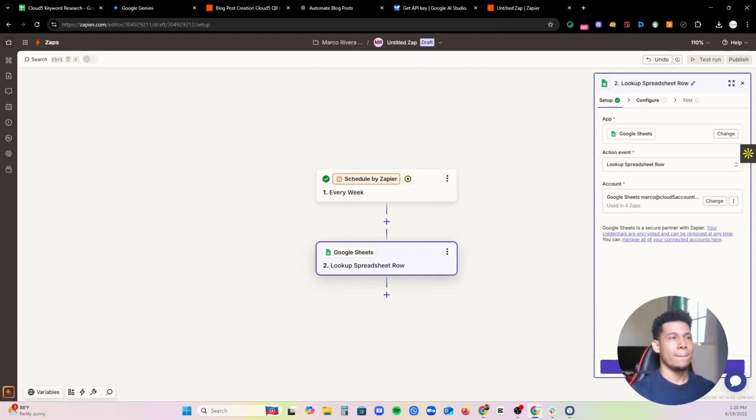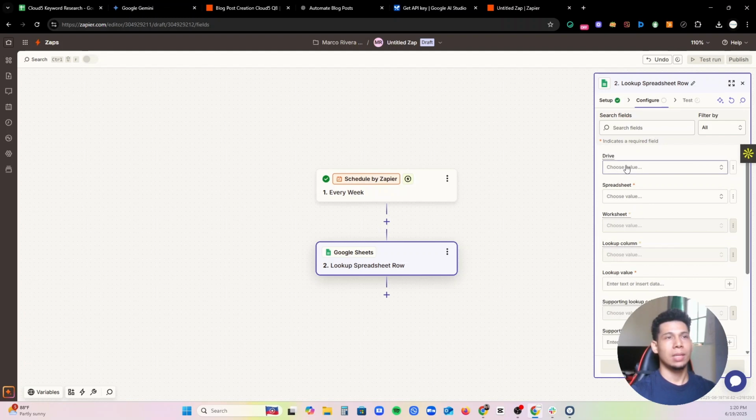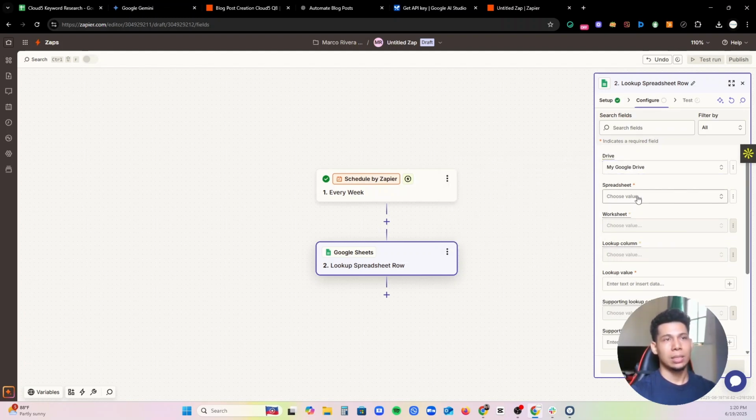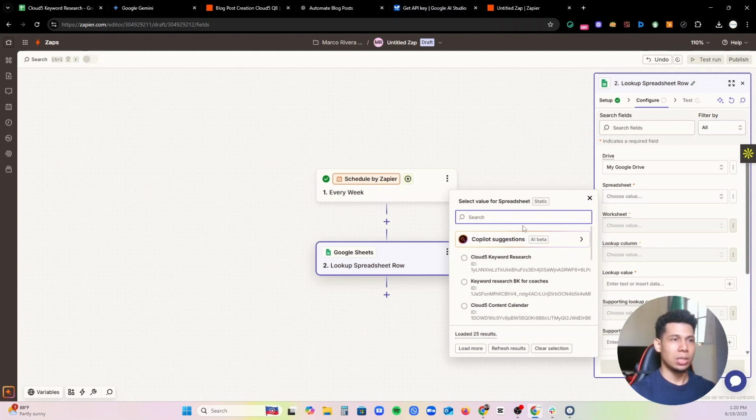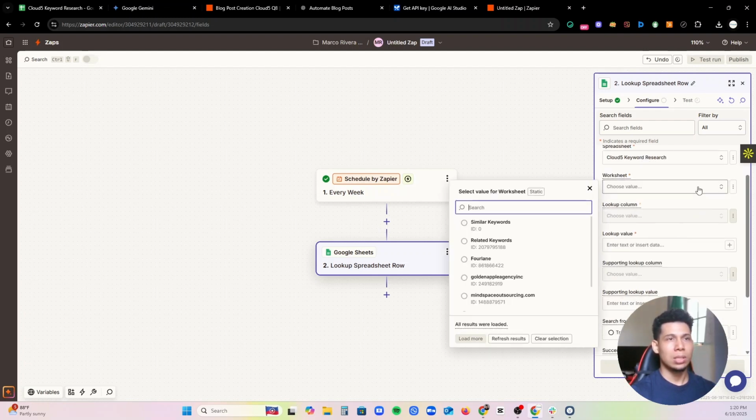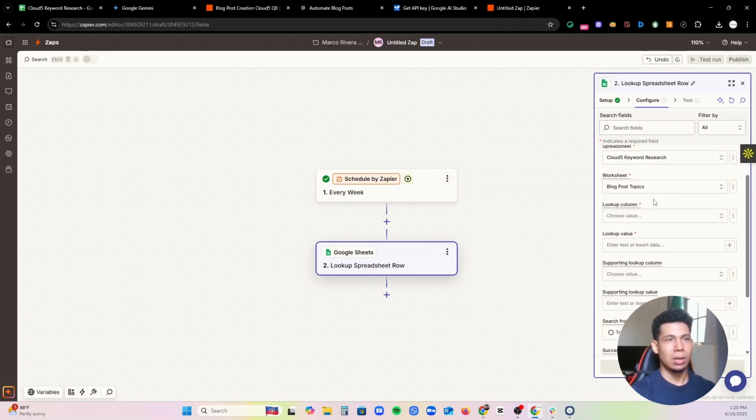Then select your Google Drive, and add the spreadsheet you're working with. In this case, I have the keyword research spreadsheet. The worksheet is where the blog post topics are. Then the lookup column.